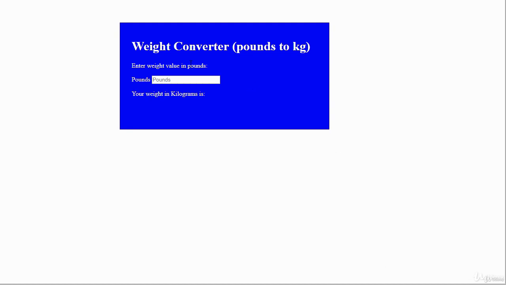So this is the pounds to kilograms. Basically you enter your weight in pounds. Say for example, if you're 120 pounds, and it will convert it to the equivalent in kilograms.